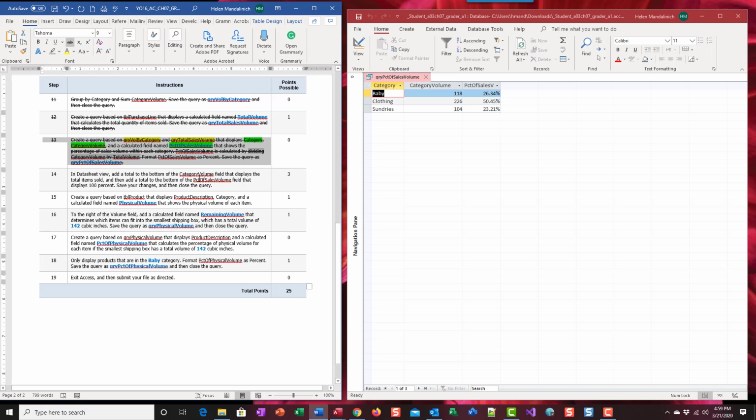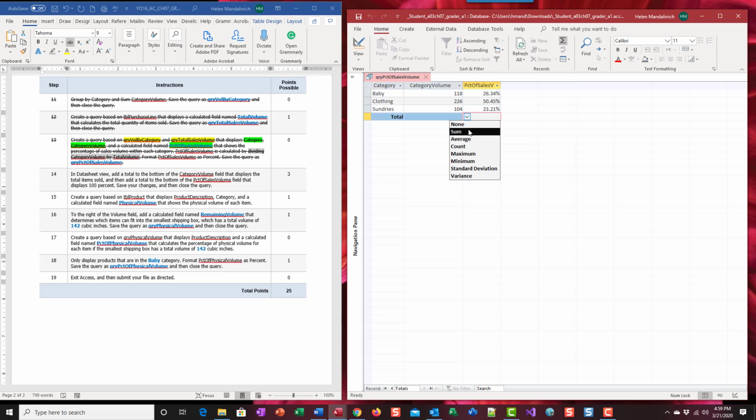Now in 14, in this datasheet view, we're going to add a total. Remember, when we do this, we always like to validate that we are getting 100% here. So we're going to put our total row in, click under percent, and make it a sum. It should equal 100%. That's your double check that you did the formula correctly and everything is kosher.